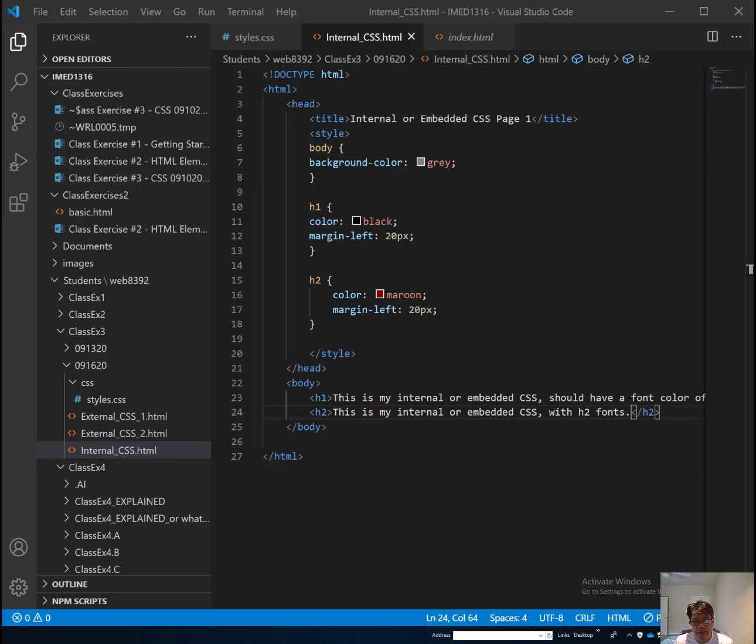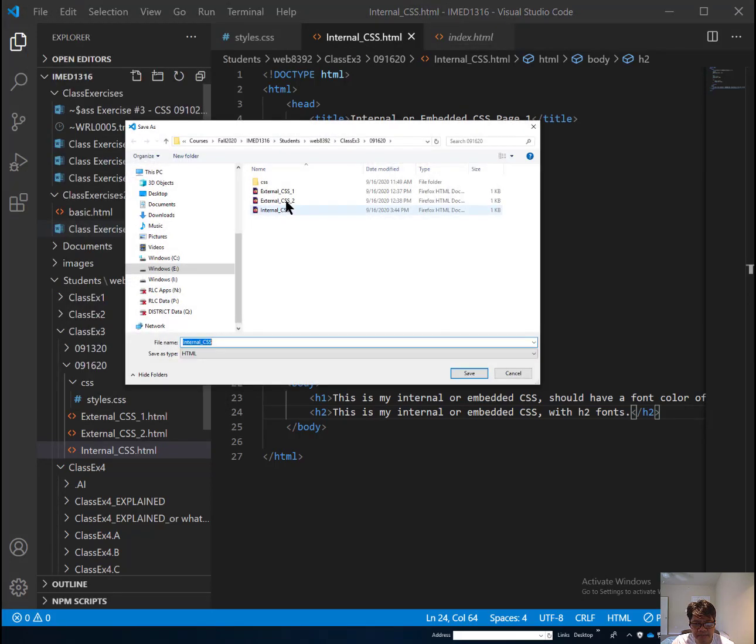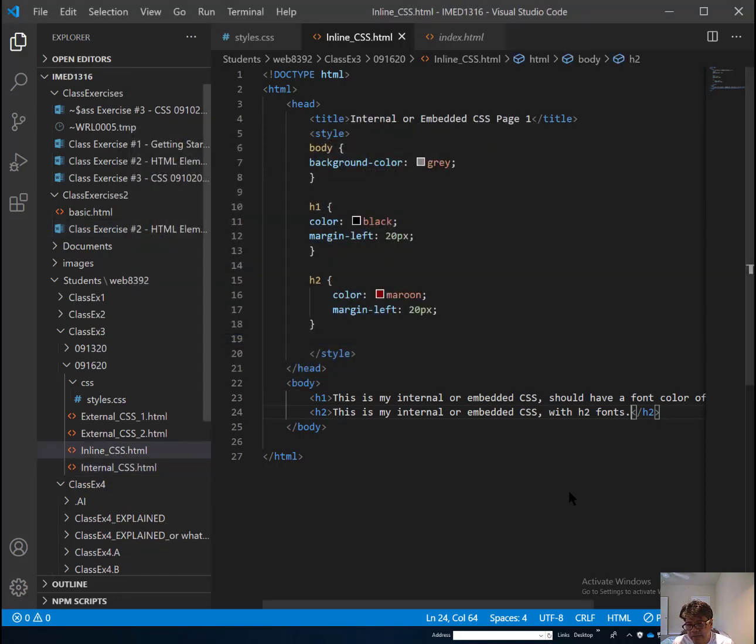So I'm going to take the same file that we just did here, this internal underscore CSS. I'm going to do the same thing. I'm going to do File, Save As. I'm just going to take its file structure with it. So instead of calling it internal here, I'm going to change this word internal to inline, underscore CSS. And it changes, if you notice. I went inline with this, and I'm just going to edit some of the stuff in here so we can actually see a little bit better.